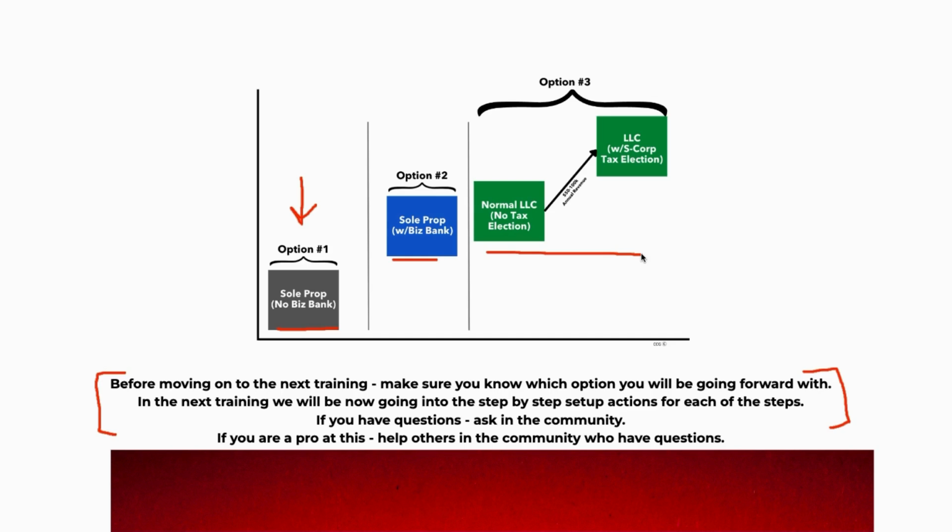And hey, if you are a pro at this, maybe you have some previous business experience, go out there and help others in the community who have questions on this as well, because you might be a pro at this, but there's going to be something inevitably, because in business, we all have deficits. There's going to be something that you're going to need help with. And so when you give that help to others, then you're going to be able to receive that help in the future for something else.